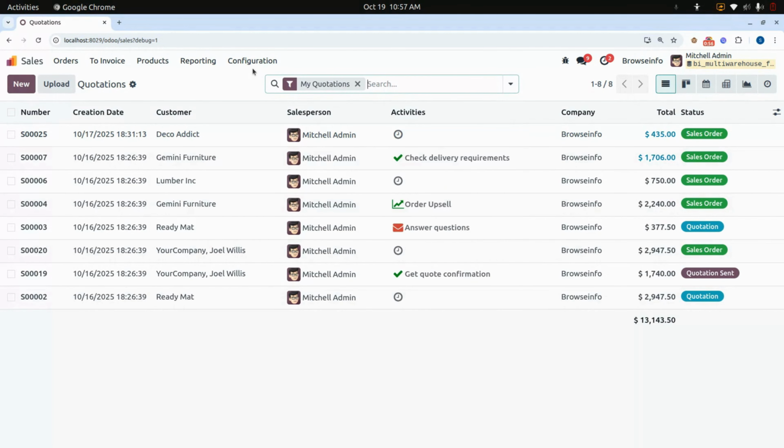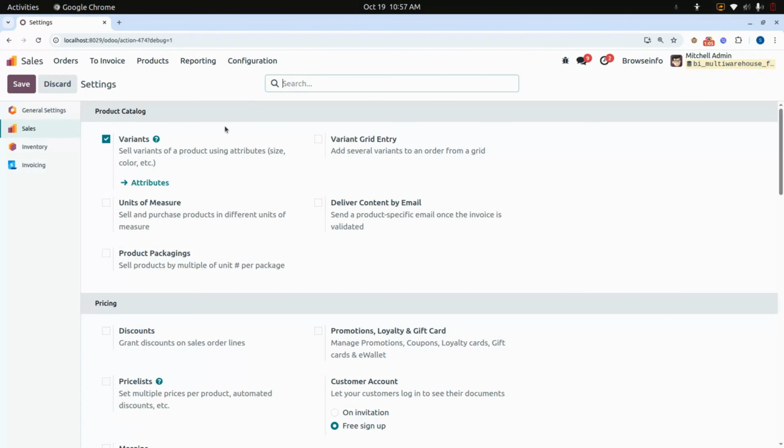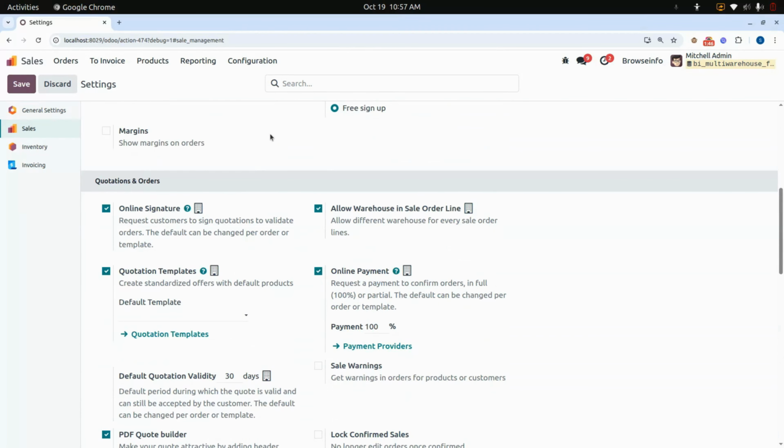and I'm just going to the configuration, and moving to the settings. So, in the settings, under quotations and orders, you can find one configuration like allow warehouse in sale order line. You just have to enable the same, and I'm just going to save it.